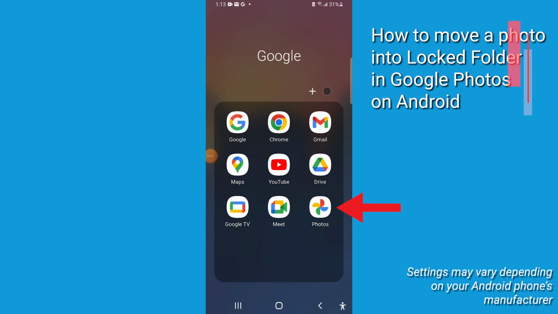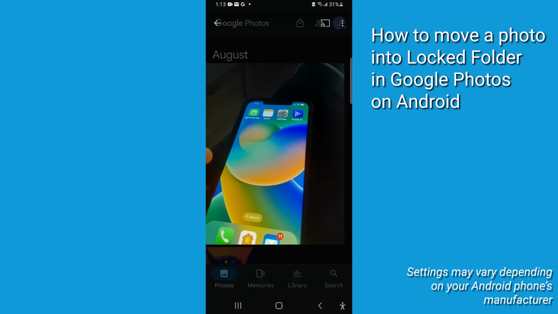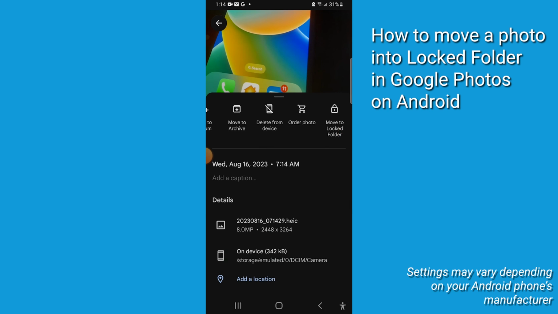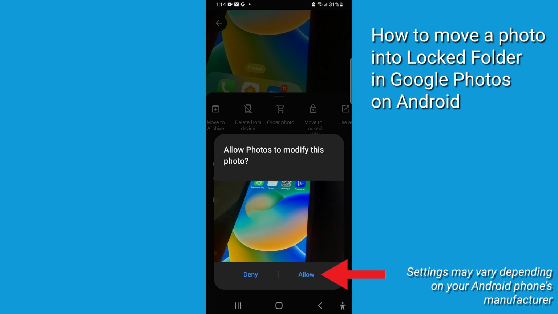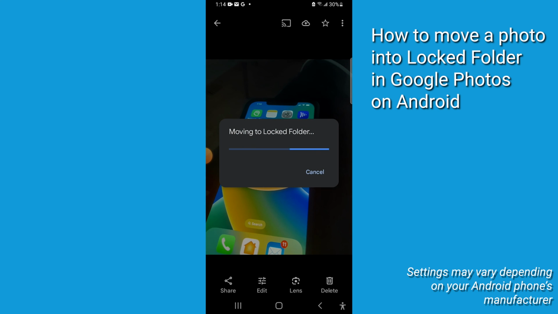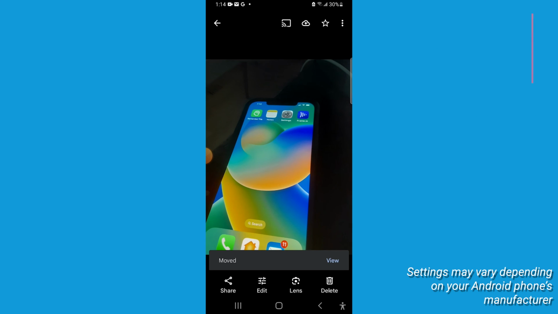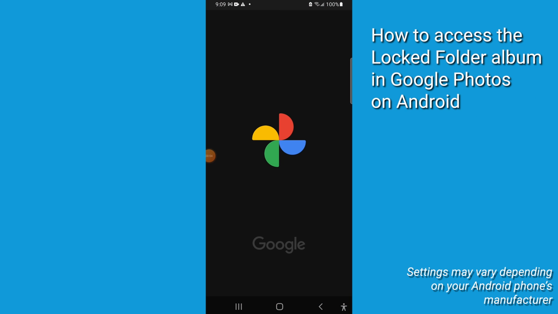Even easier, if you're only moving one photo, tap the photo, swipe up, and select Move to Locked Folder. Then tap Move to confirm, and Allow when asked to allow Photos to modify this photo. And you're done.